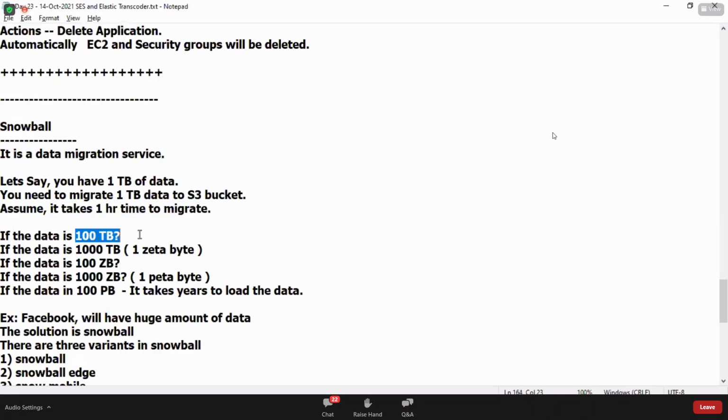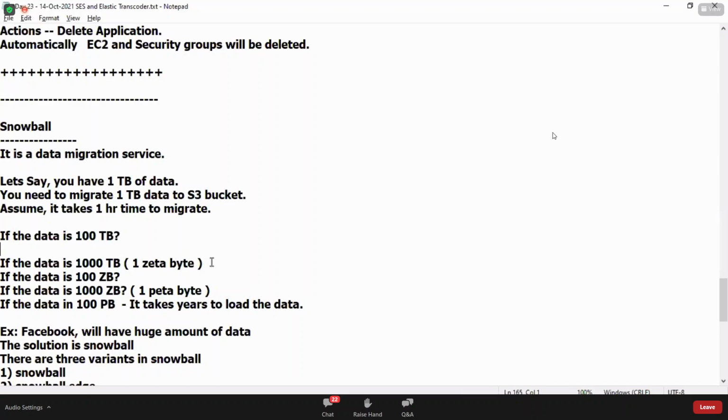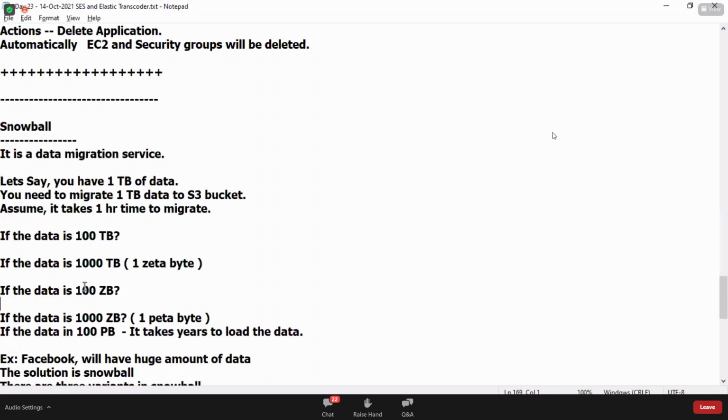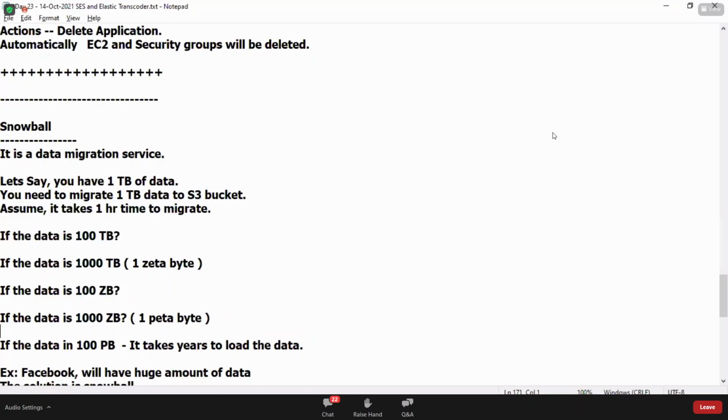If it is 100 TB, it should be 100 hours, isn't it? Yes, sir. If it is 1000 TB, that will be 1000 hours. That is 1 petabyte. If it is 100 petabytes, it is 1000 into 100 hours. These are a huge number of hours. It will take years together to load the data when the volumes are high.